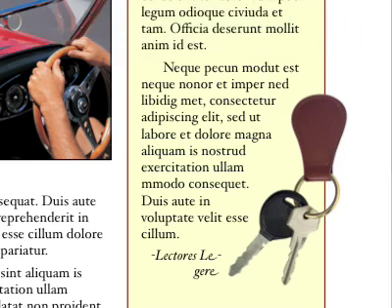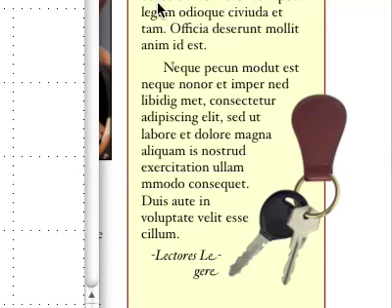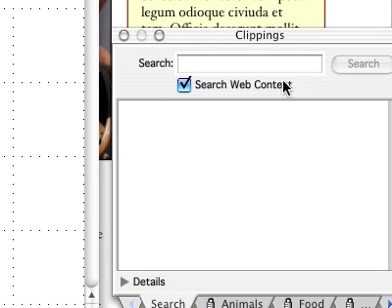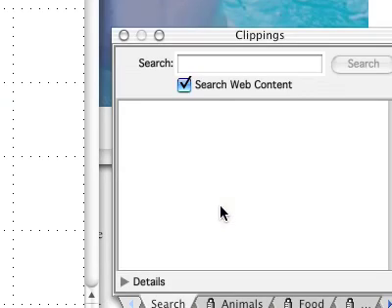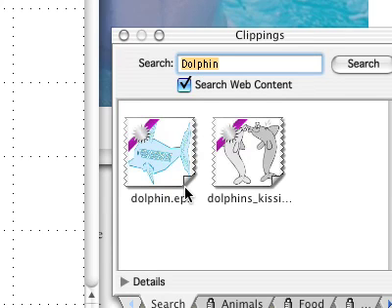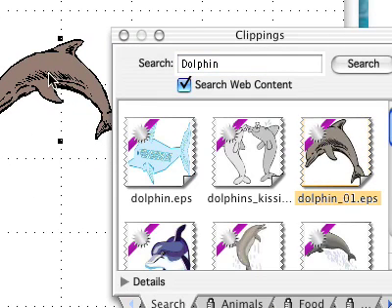Go to AppleWorks, and through AppleWorks, click on Draw, and then open up the clippings. You can open up clippings, and then I'll paste in the word dolphin or whatever your topic is, and I will search for a graphic that I can use in place of that. So I'll double click on this. It jumps out here onto my page. I can then hit copy, Apple C.